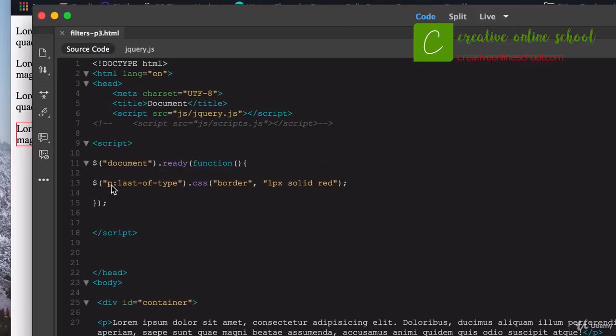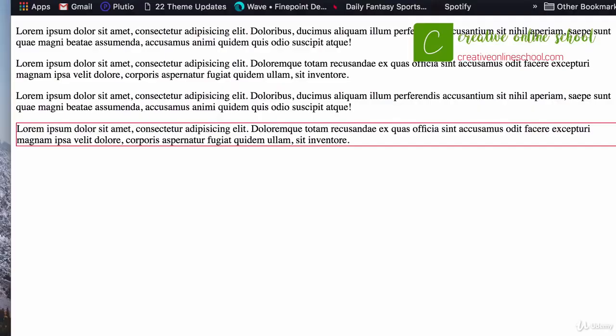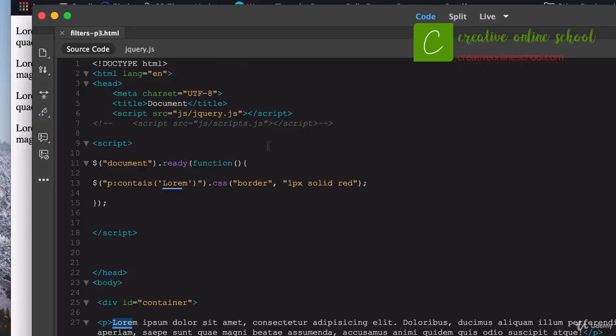But what you could do is you could say P, paragraph tag, contains, and then open up parentheses, open up a single quote, and in between those 2 single quotes I can put a word that I'm looking for. So let's say it was maybe lorem. Let's go ahead and make sure this is all right. So I can see I've got lorem in my paragraph here, so it's going to be looking for that word somewhere within my document. So I'm going to go ahead and save, come back and hit refresh up here.